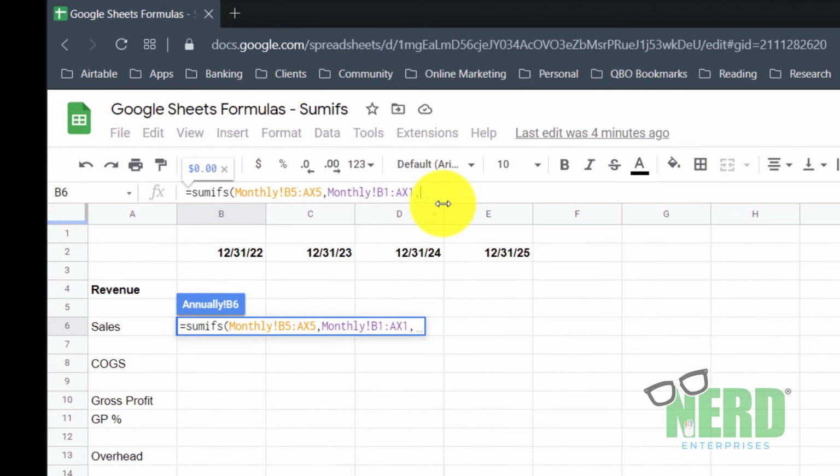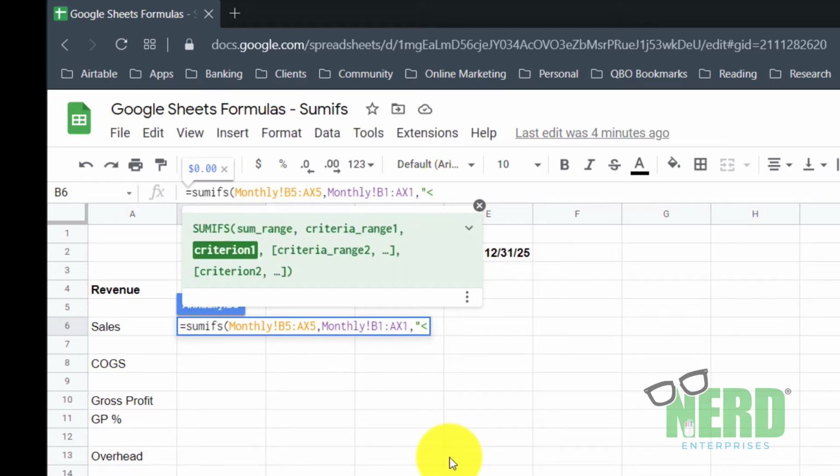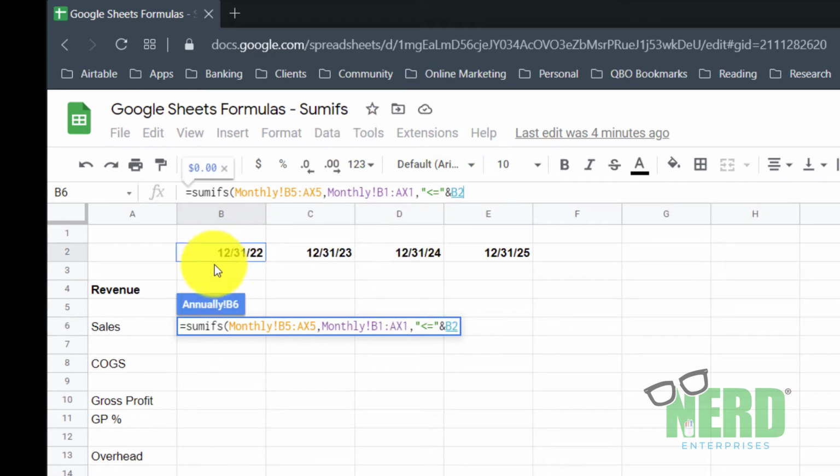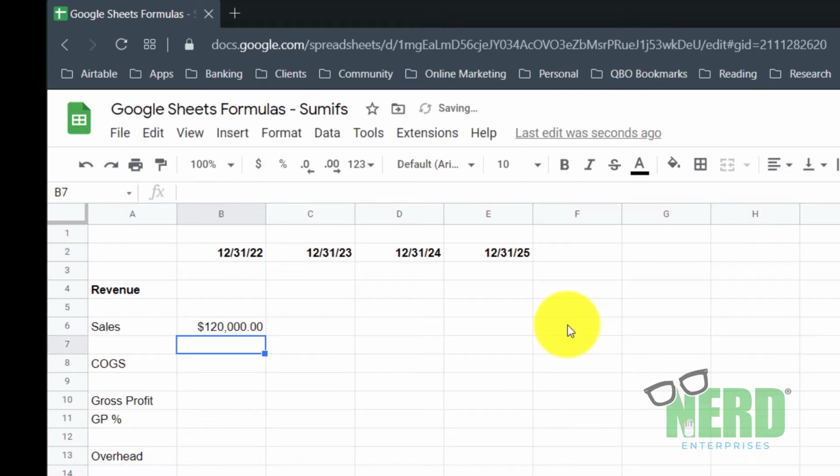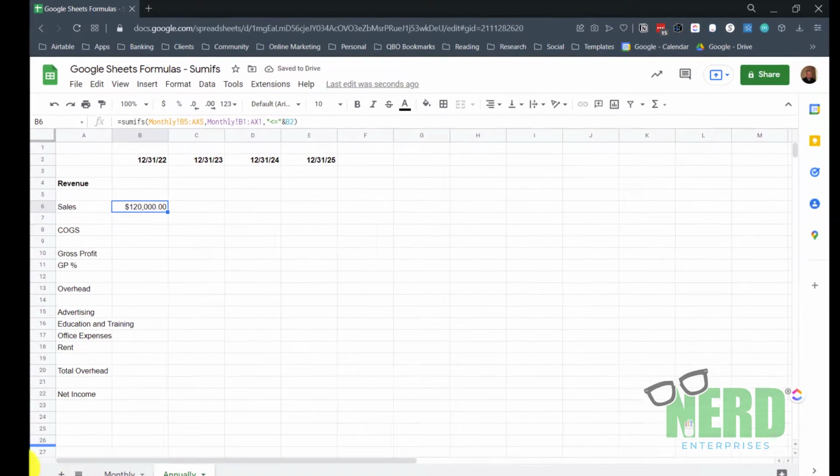So the way we do that is we denote that in quotes. So in quotes, less than or equal to, close the quotes, okay? And then we're going to put the ampersand sign. That's just the way the formula gets written, okay? And then I'm going to close my help tip here so I can see what I'm doing and click there. So it's ampersand B2, and then I can close this and hit enter. And it gets me 120,000, but let's make sure that's correct.